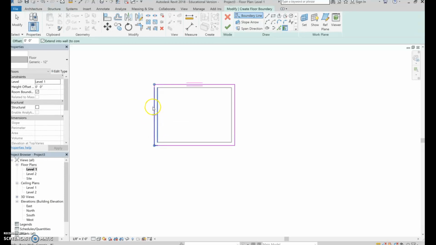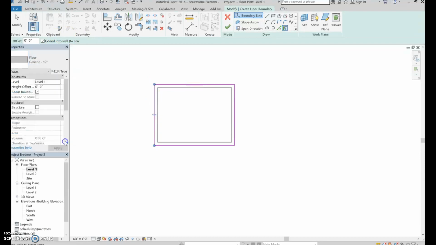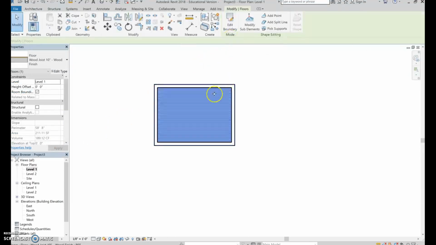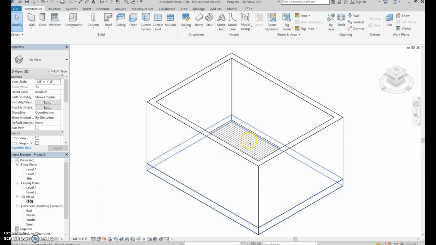Okay. So one of the things that it talks about for adding the floor, it says that they want the wood finish. So I'm going to click over here in the Properties tab, and I'm going to go down to where it says wood finish. Once I click on that, I'm going to hit the check mark, and I have a wood floor already. So if I go to my 3D view, I'm going to actually just escape out so I don't have anything selected. When I go to my 3D view, I'm going to double click on 3D, you can see that the floors are wood.